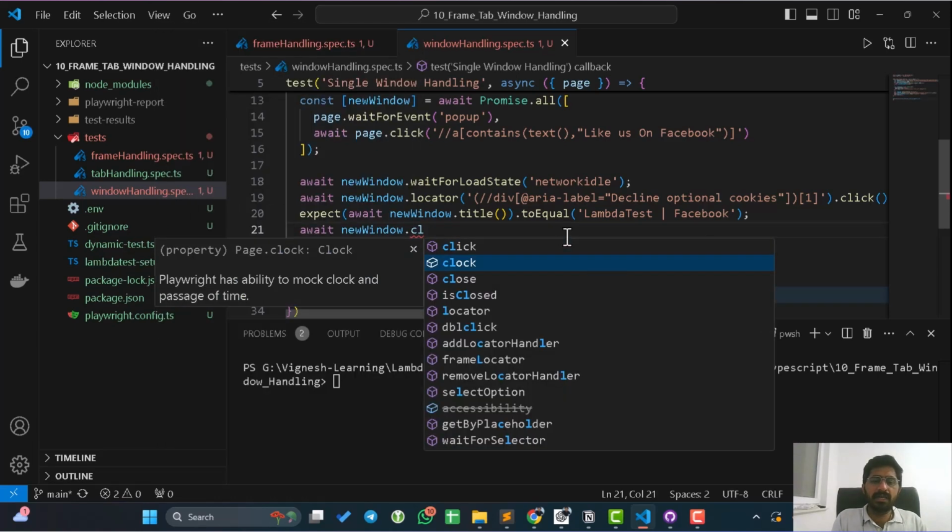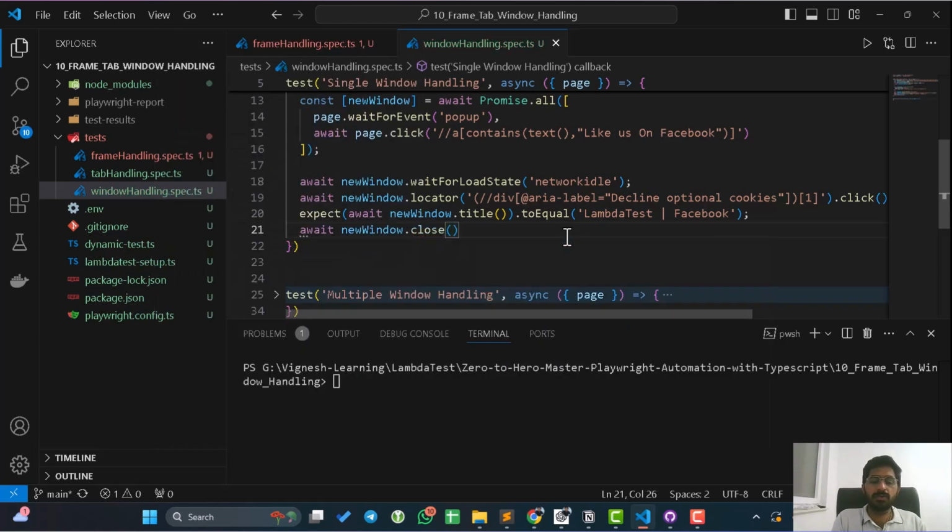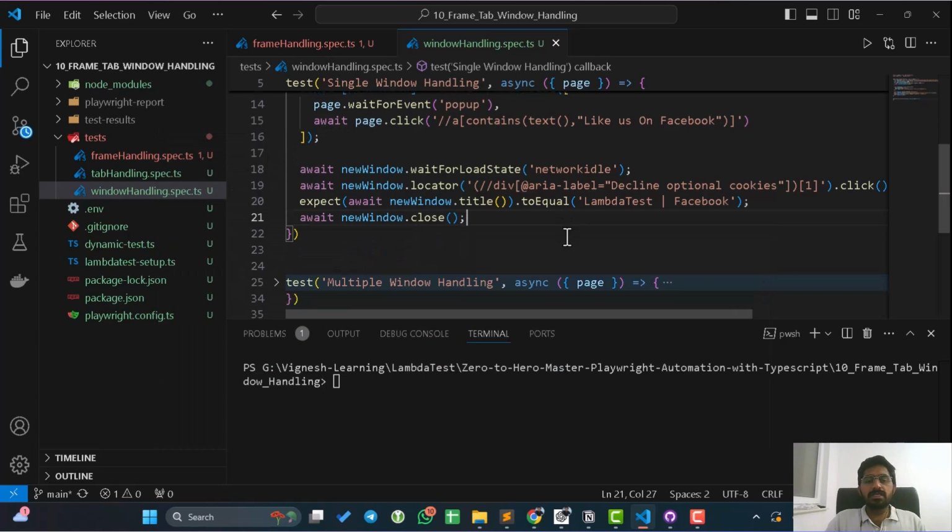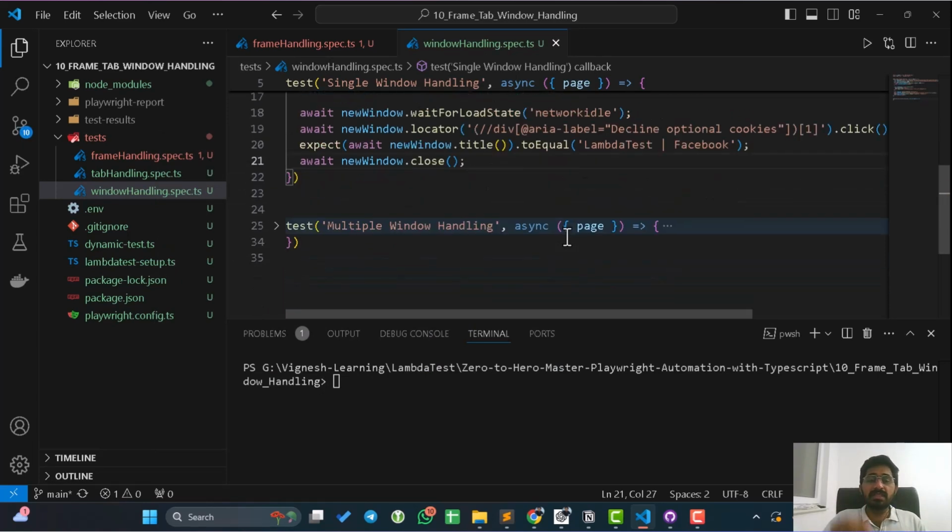This step is not mandatory. I'm just closing it to show you that the window is getting closed. That's it. So this is how we handle the single window.